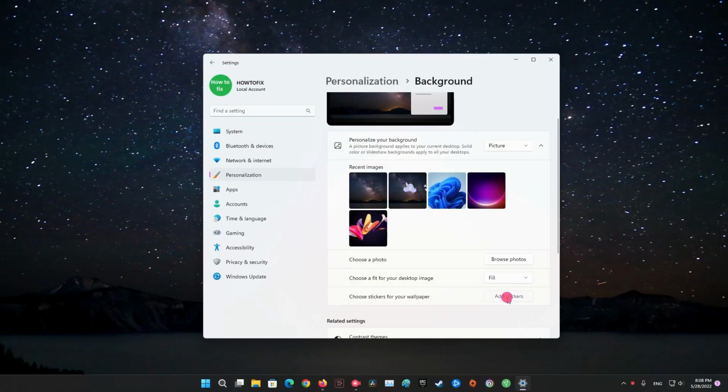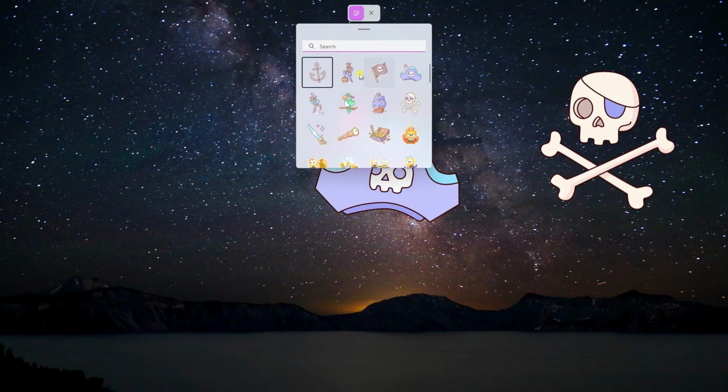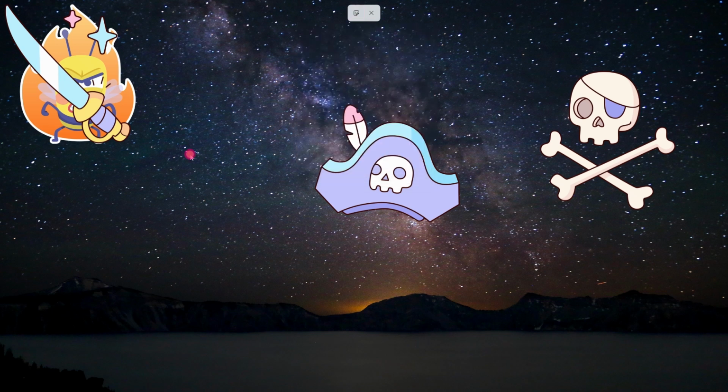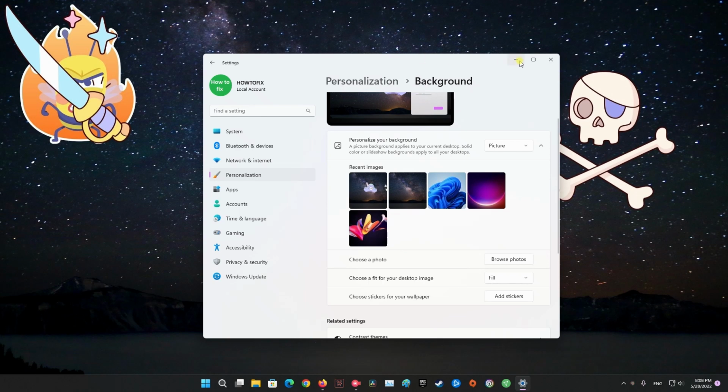Microsoft is now testing stickers for desktop backgrounds in Windows 11. The Stickers editor allows adding stickers to wallpapers that persist when you change the background. The stickers feature is currently available in Windows 11 22H2 build 22621. Here is how you can enable and use it.